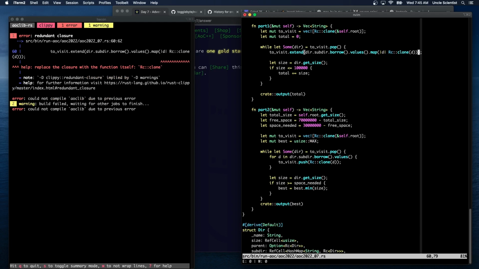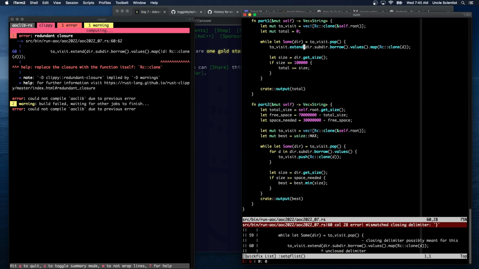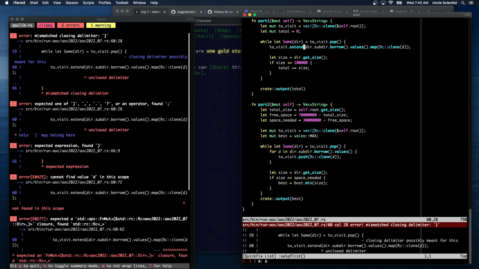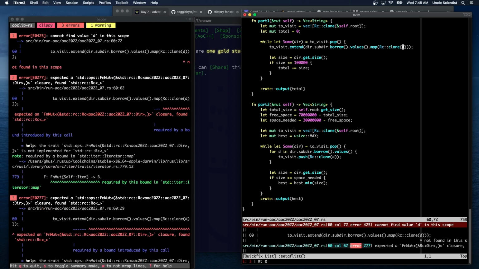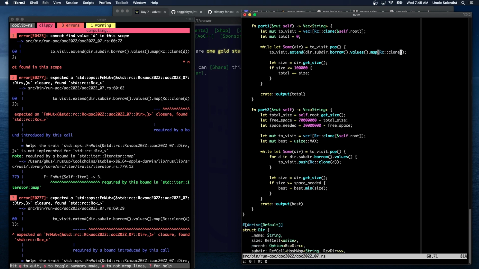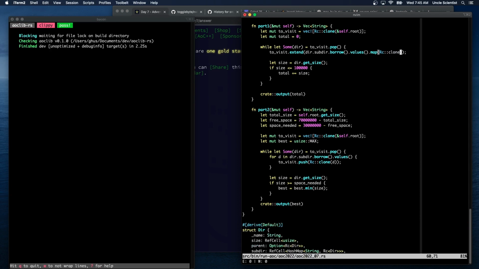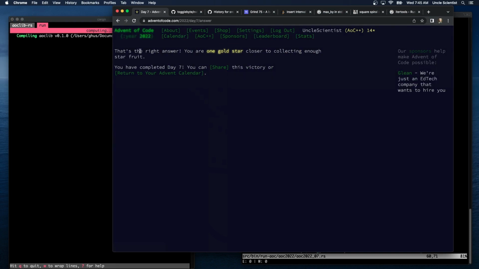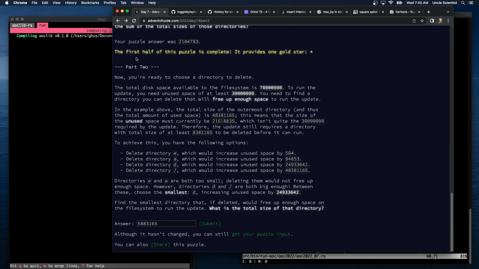Help replace the closure with the function itself. Okay. Oh, that's right. You can do that with... and now I have an unclosed delimiter again, because I keep doing that. Oh, just the, right. There we go. Okay. Does it give me the same number, though? It should be 21047. Yep.